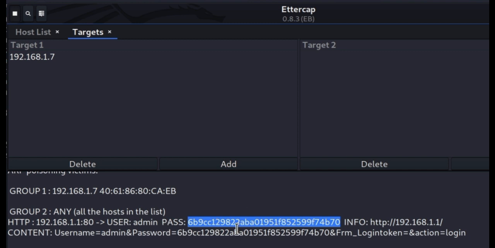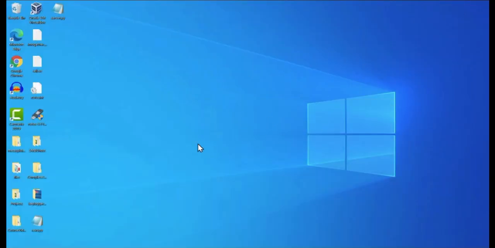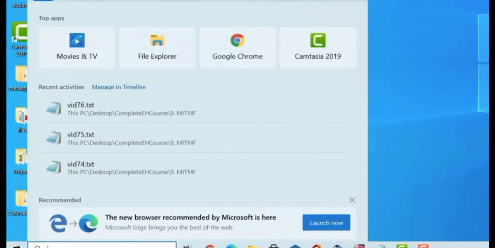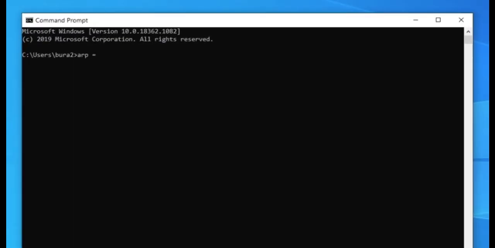Okay, so now that we did the same thing from the previous video, I also want to show you a cool trick that you can check out to see if the target machine is being ARP spoofed. So let's say that we are on our target machine, and this is the machine that is currently being ARP spoofed. How can we check whether our connection is being sniffed? Well, we can open the command prompt and we can type the command arp -a.